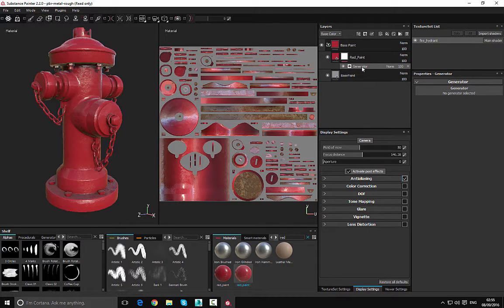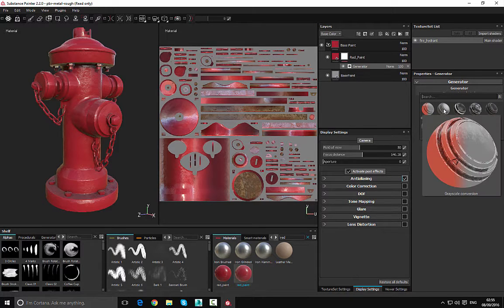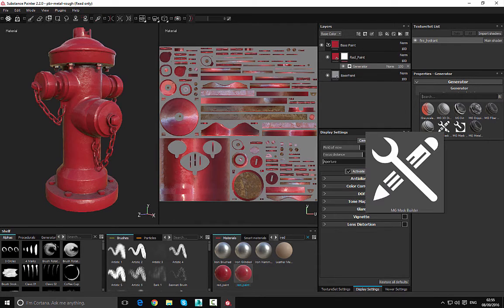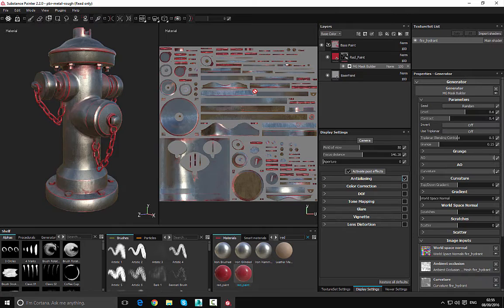So with the generator selected, let's go over to this option right here that says generator. I'm going to click here and you can see that we have a bunch of options in which we can apply different types of generators. What I want to do is choose the generator builder, which is going to give us the best control here. Let's select this. As you can see straight away, what this does is it has masked away all of the red with the exception of the areas in the middle, not on the edges.